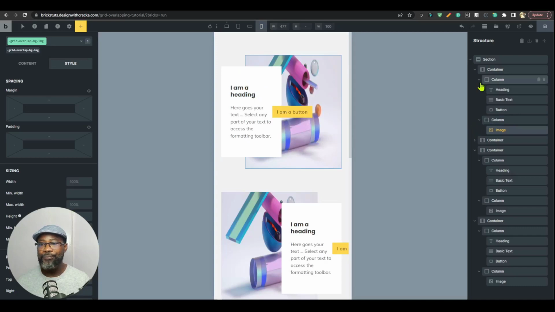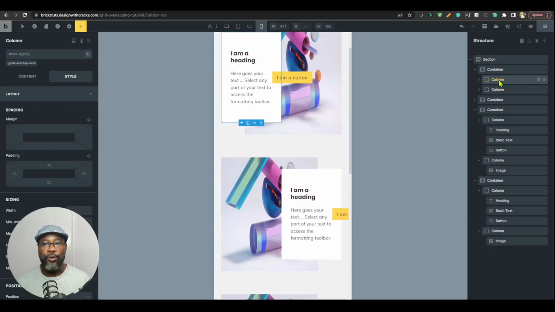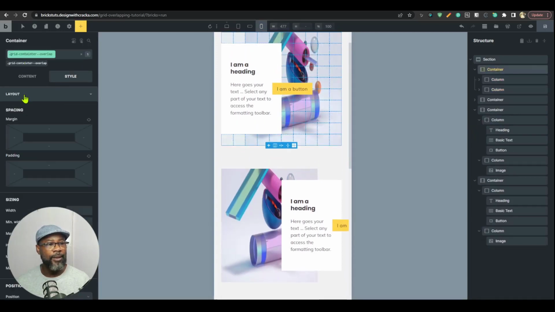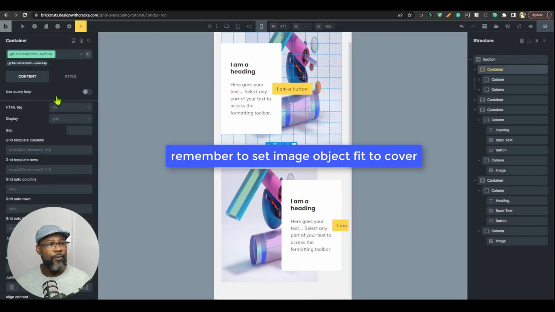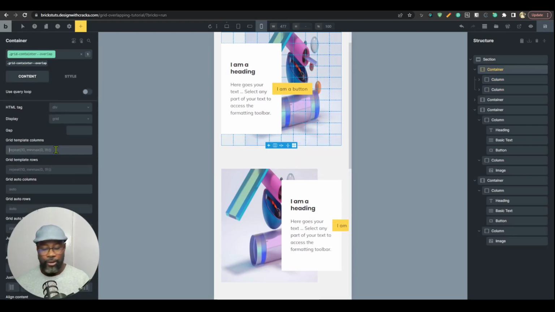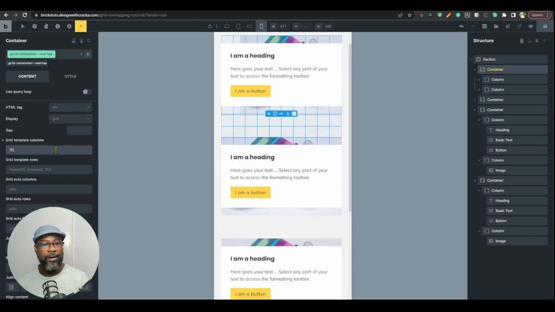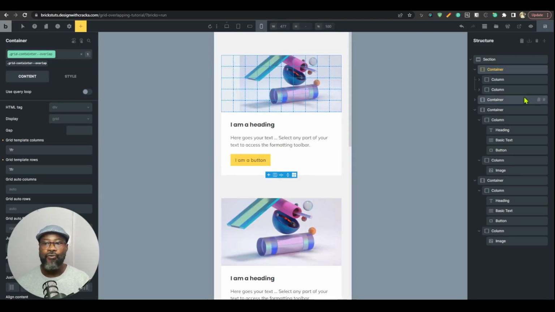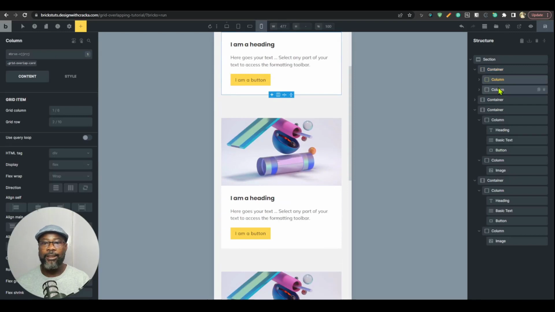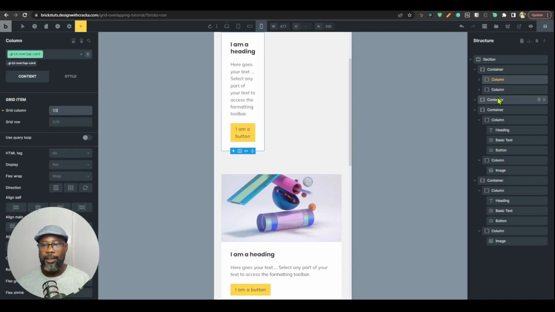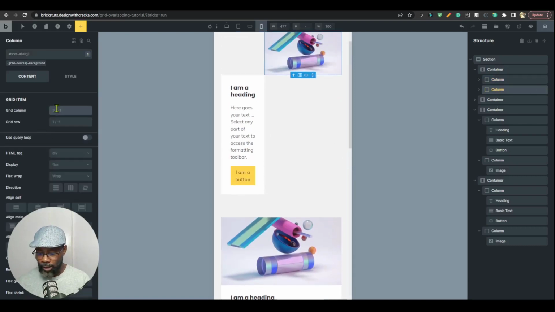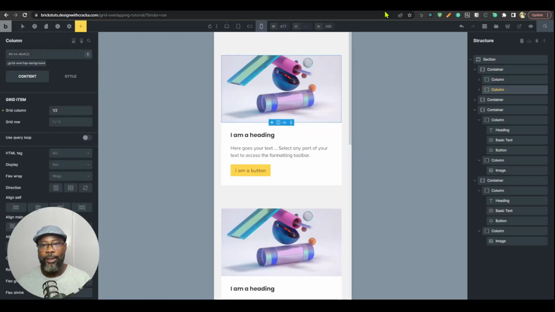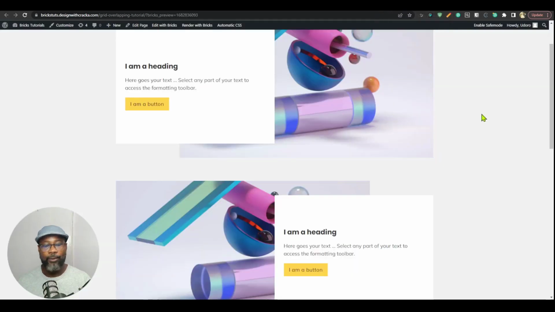Now what I'm going to do is select that container, and for the grid template columns, I'm just going to write 1FR. I want it to be 1 fraction. And then for here, I'm going to write 1FR. But we still need to reset this. So for this, I want it to be 1 over 2. And for this, we also want to reset it to 1 over 2. Okay, so let's go back to the front end and check that out.